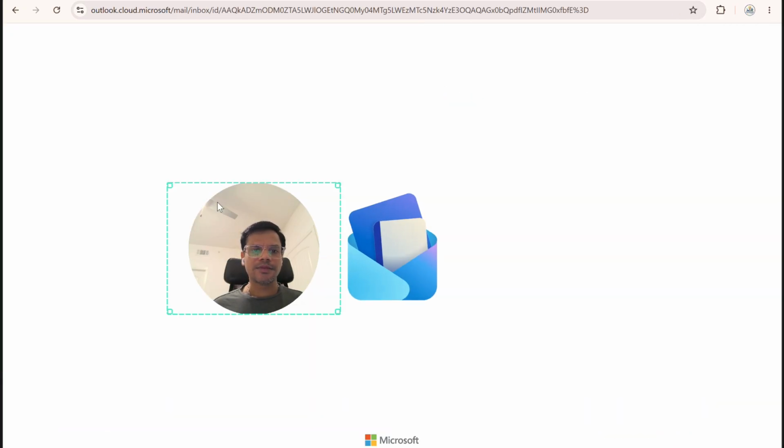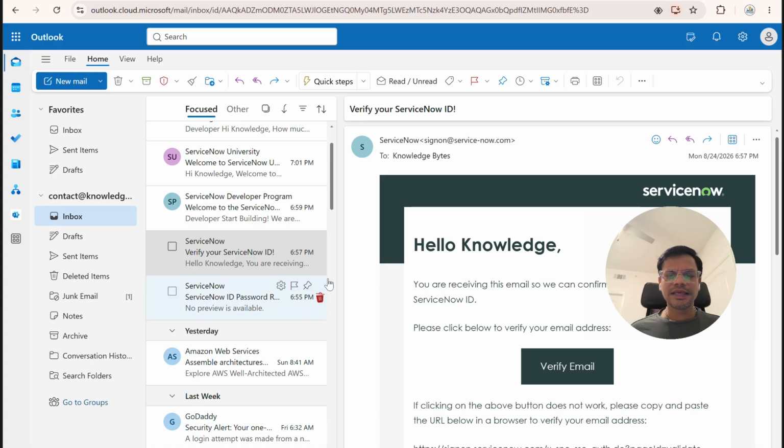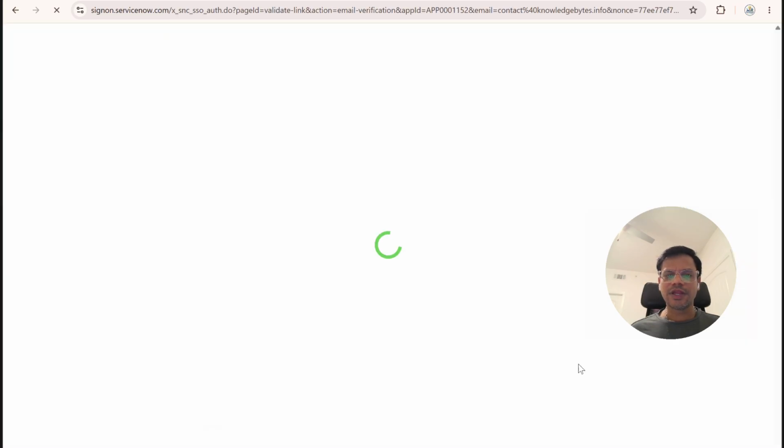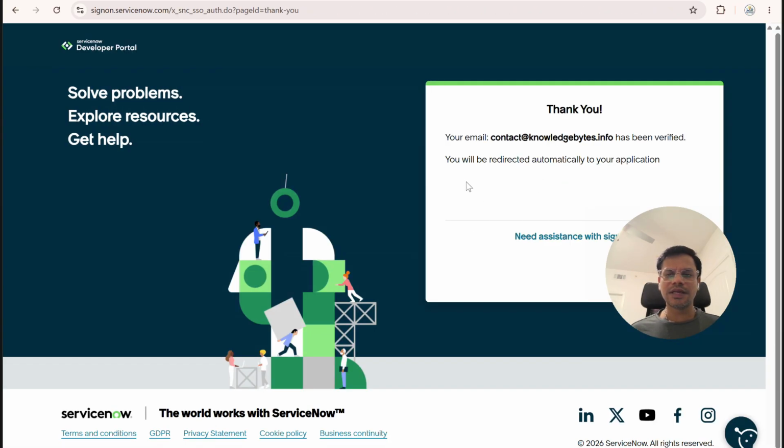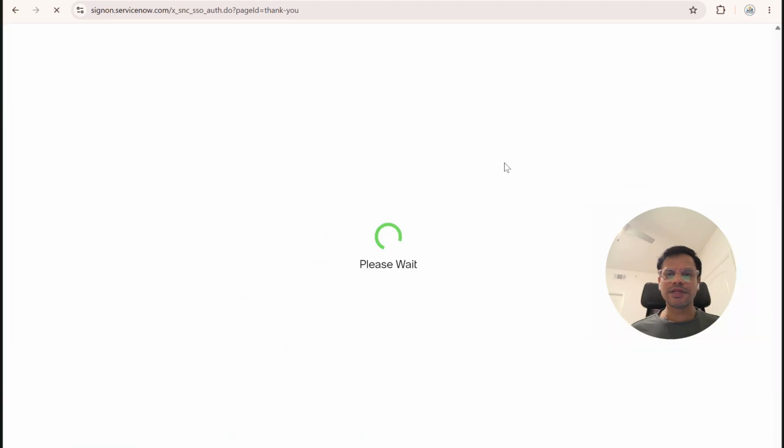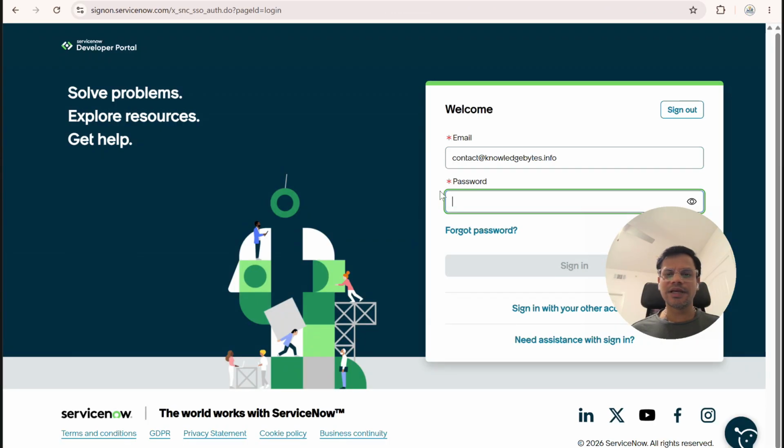Once you sign up, you will get an email. Let me show you the email. You will get the email for the verification. When you click on it, you will be navigated to the confirmation page like this. The email will be verified, and now you can enter your password, and then you can log into the application. Once you have logged in, let me show you.